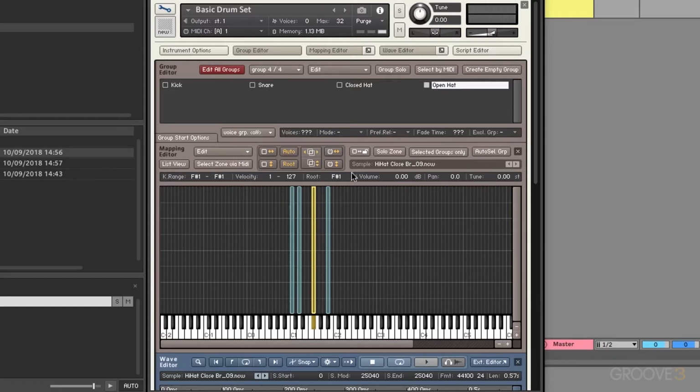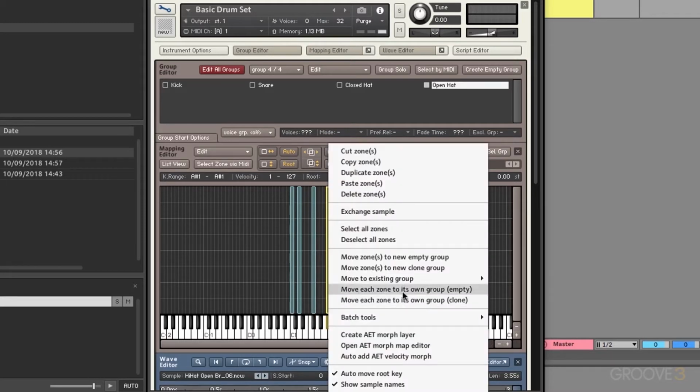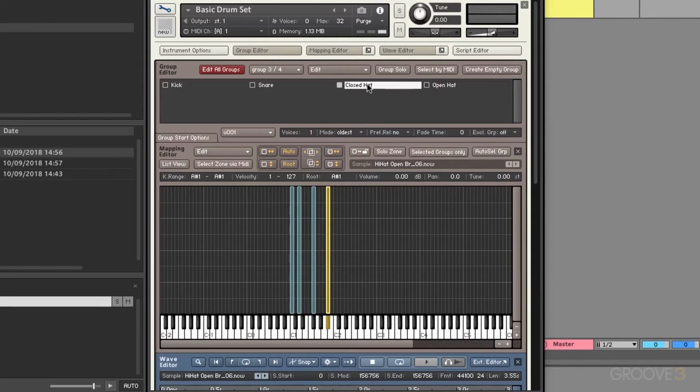And then let's go over to these groups and assign those. So let's go over to the open hi-hat sound, right click on it, move it to an existing group, which will be the open hat. So right now, whenever I click on this first group, you'll see that my voice count is set to 1, but let's go ahead and keep that. We can just keep that where it's at right now.